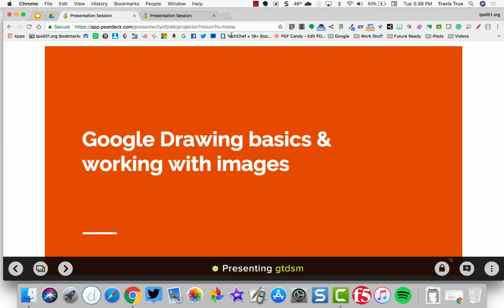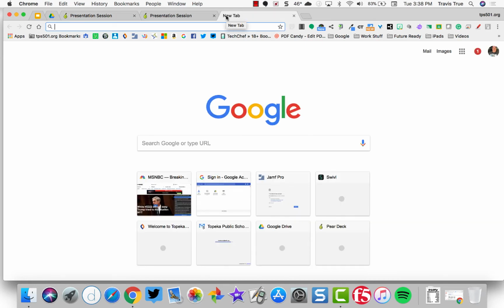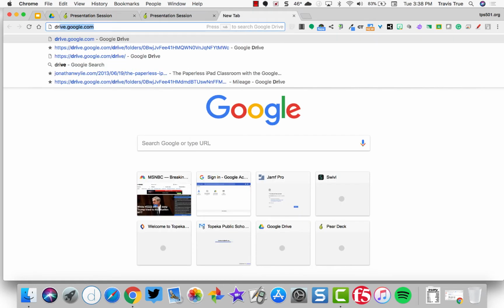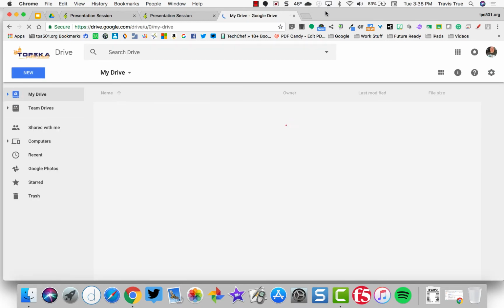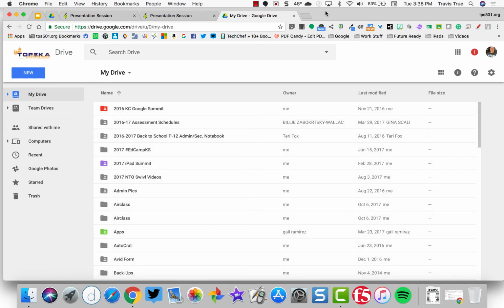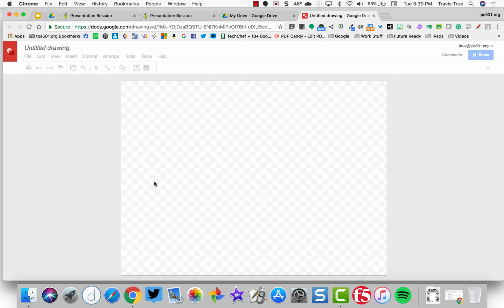But what I want to start with, and leave your tabs open, but you can just make a new tab. I'm going to go to Google Drive. And let's talk about images for a second, because that's basically what a lot of people think about with Google Drawing: you manipulate images, you create images, you annotate over images. But I want to give you some tips and tricks on working with images.